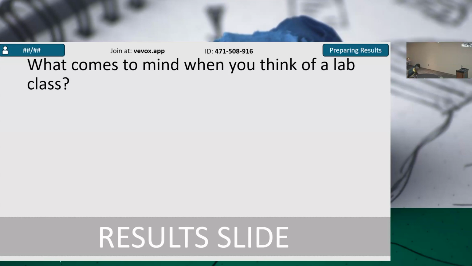Hands-on. Group problem solving. Fun. Interactive. Always safe, kind of, anyways. Student engagement. Application of content. Great. I agree. All of these things are things that you think about with lab class.